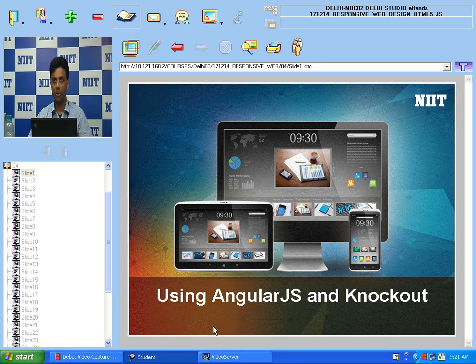So today's session we will start with different JavaScript libraries.